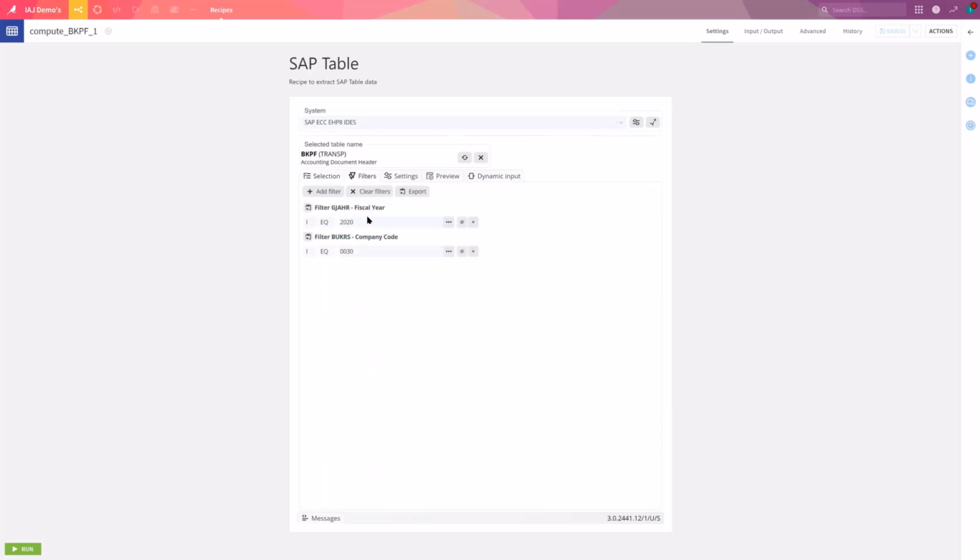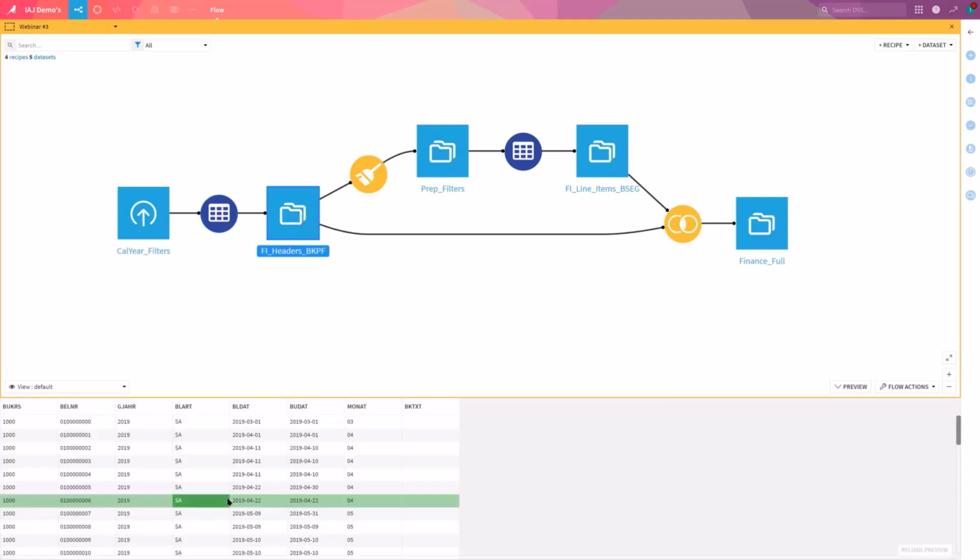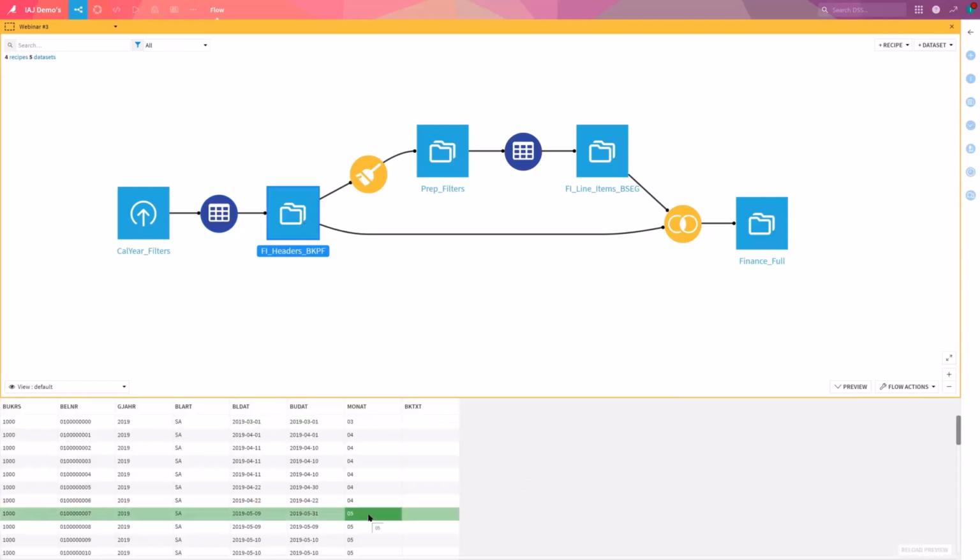Now, these filters are obviously hard coded, if you like, but we're going to overwrite them because we're passing that input in, and we're going to get exactly the data that we're interested in. If we step back, then we can see we've pulled out the data, the headers that we're interested in. It's only for the combinations of filters that we said. And the next step is then to say, hey, let's prepare the filters for the BSEG.